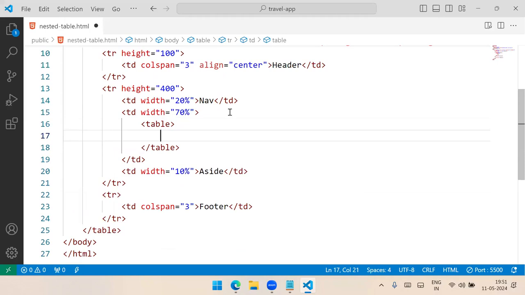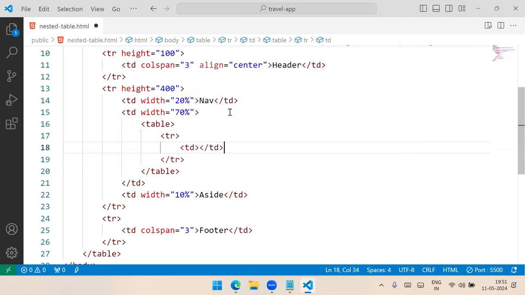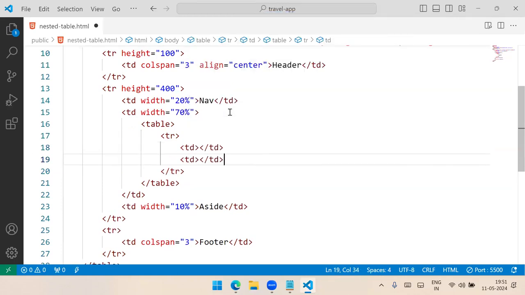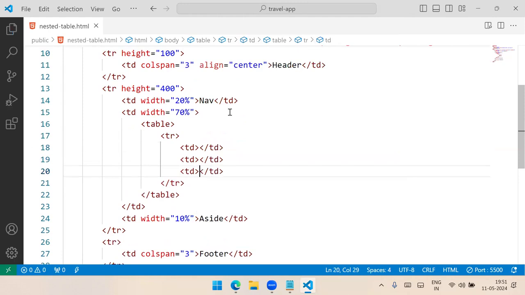Remember, a table can be kept inside a table only inside the TD area, not directly in TR, or directly in T-head, or directly in table. You have to make sure that the nested table is always inside TD, not anywhere else. Now this table will have a TR with one cell, another cell, and another cell. We have 3 cells.